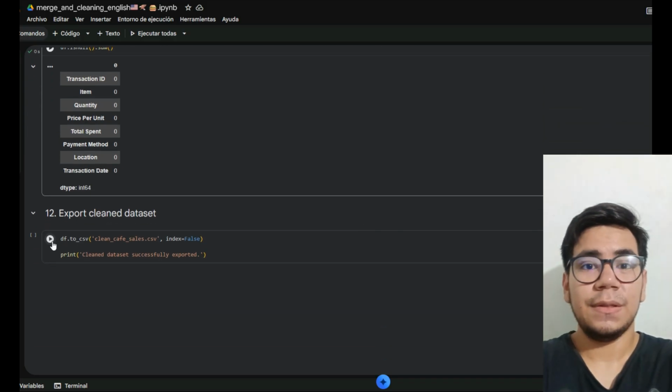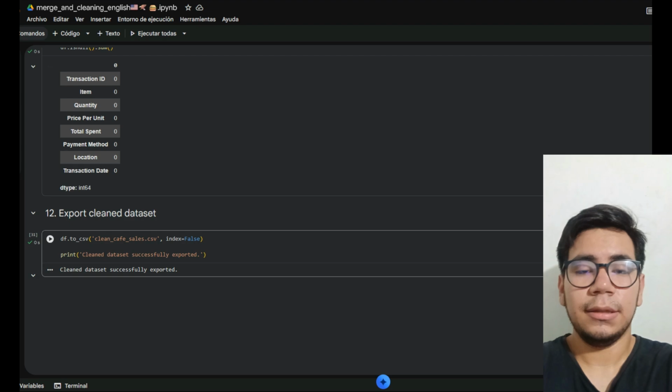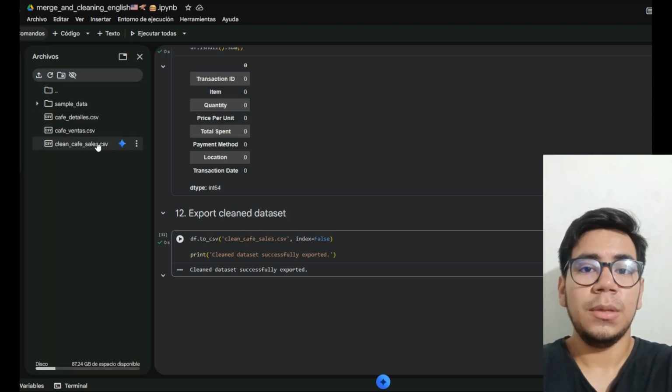The final step is to export the clean dataset to a CSV file format.